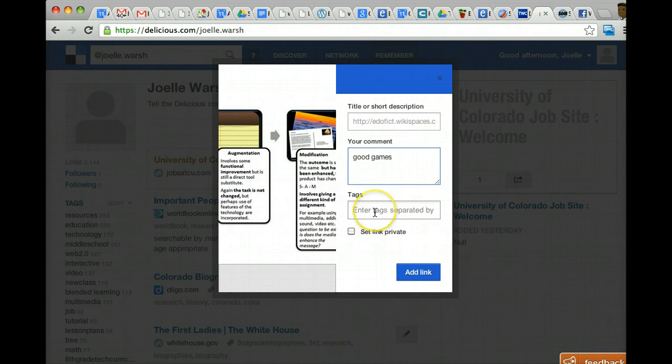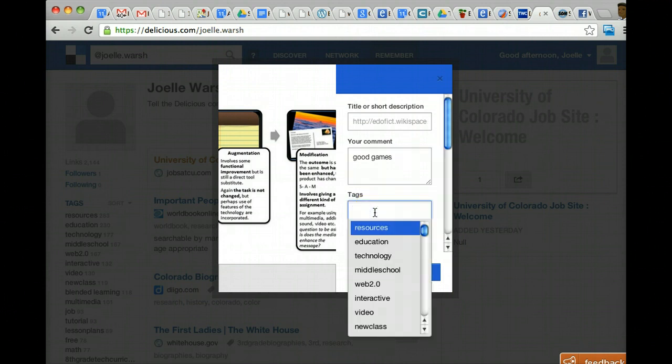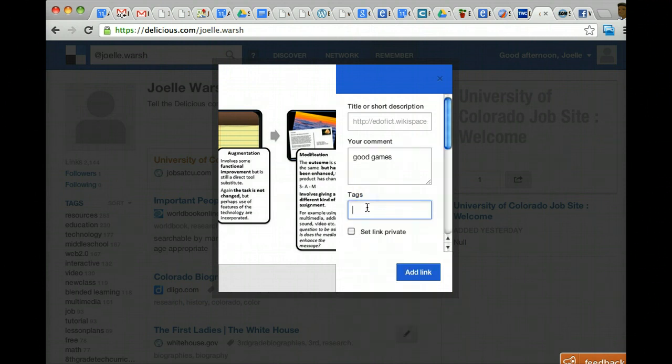Now, tags. If you're not familiar with tags, tags are like categories. Now, you don't have to tag websites, but you should, because I have 2,100 websites. How am I going to find a website that I saved 3 years ago that had social studies resources for the Civil War? Okay, it's impossible to find. The tags are a way that you can search all your websites.